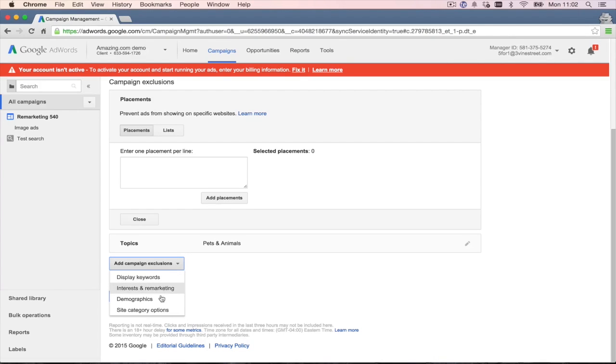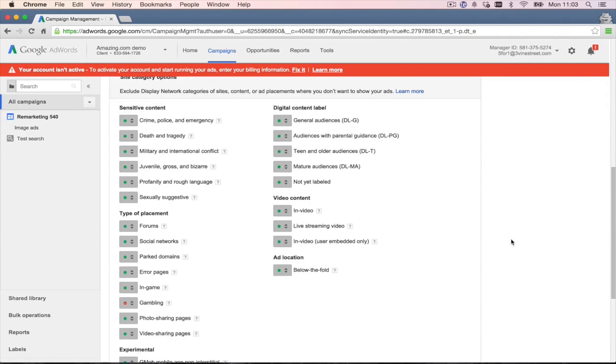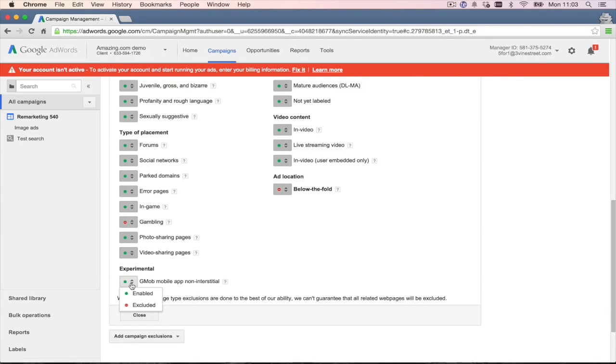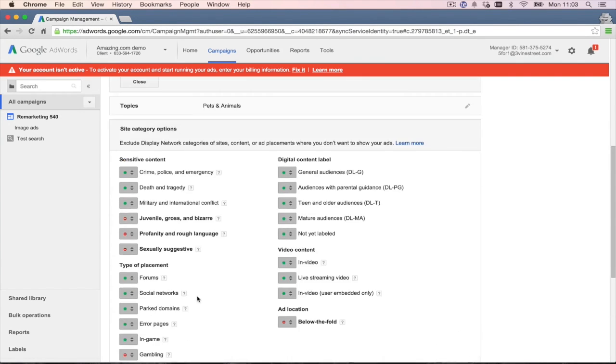We can also do it based on site category options. This is one that I use a lot. So for example, I tend to not want to show our ads below the fold. That just means on the second half of the page, the bottom half of the page. I don't want my ads generally showing on mobile app sites or sexually suggestive websites. Again, it depends on your business. Similarly, I don't want to appear alongside profanity or gross and bizarre content. Choose whatever is appropriate for your business and save those options.